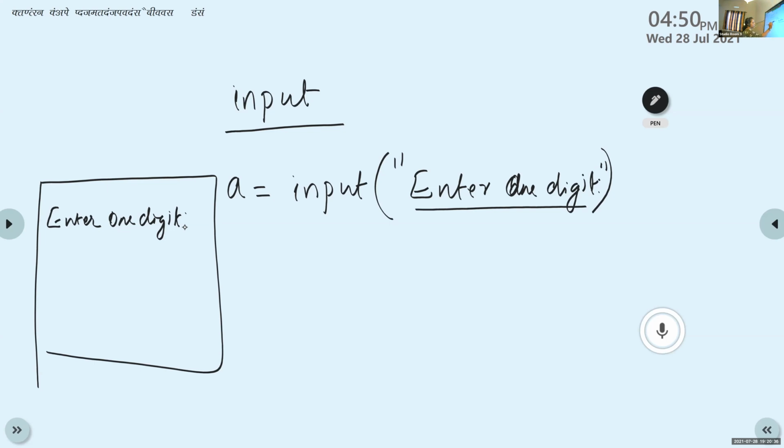Within the input function, we write the message for the user. So when the output screen appears, the user can understand this is the message, enter one digit, and can identify that we want to enter one digit. So the user will enter one digit from the keyboard. I will enter one digit, that is 10, from the keyboard. So that 10 is assigned to a. So this is the input statement.